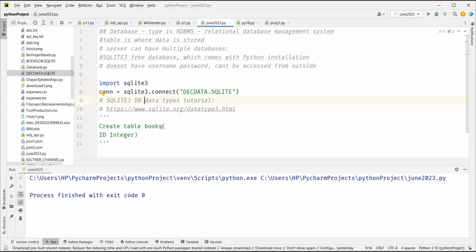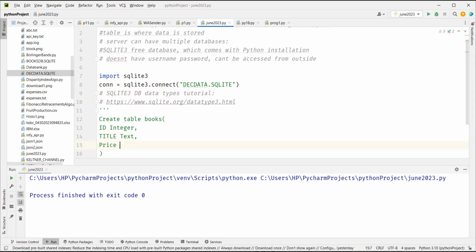So create table books, ID integer. ID is the column name, integer. Then you give a comma. Now all this can be written in one single line also. So create table, table name, simple bracket open and close. The column names should be added within this bracket. So ID integer, then name or title, right? A book has a title, so for title you can say text. Then price. Let's say price is also an integer. So this is the SQL command to create a table, a simple table with three columns.